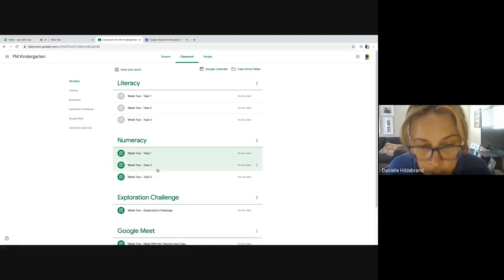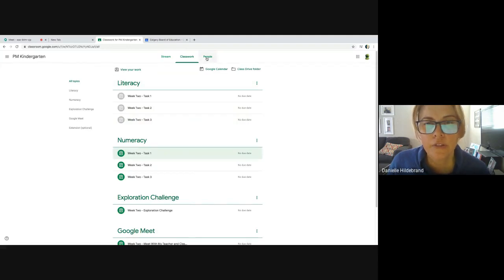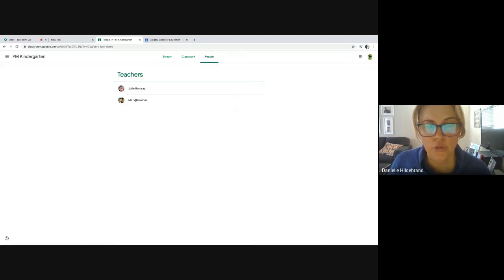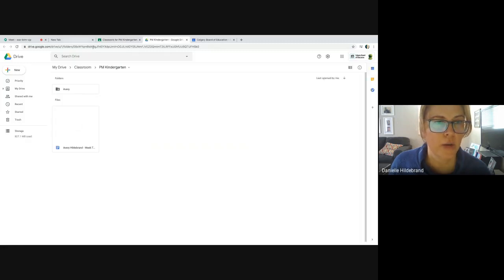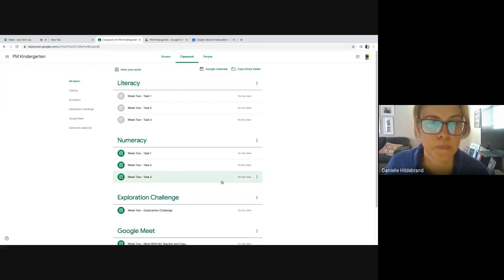The third way your teacher may ask you to join a Google Meet is through email. They may send you a link in your Google email, your Gmail, that asks you to join a meet. The other thing on this page is People. It shows you the teachers that are attached to your class and that may be assigning work. The Class Drive folder is another place that stores your work. It's a place where you can find work that you have added to assignments.